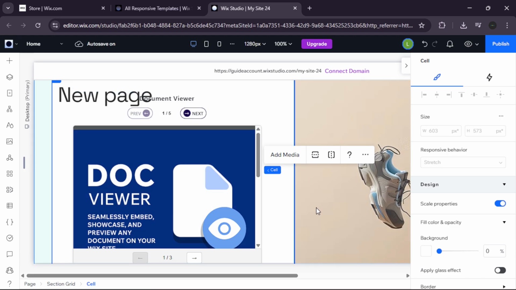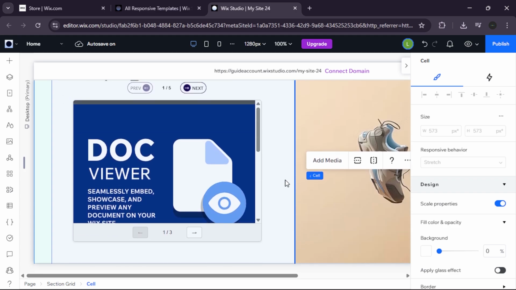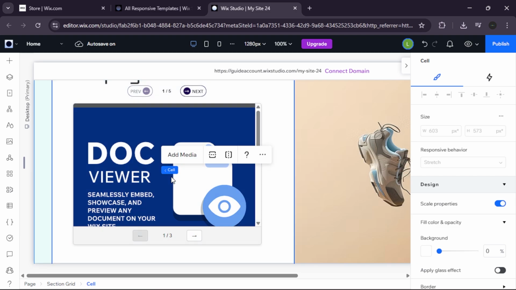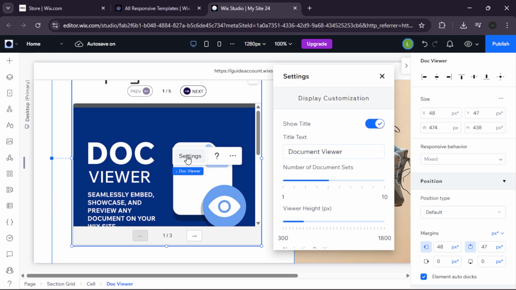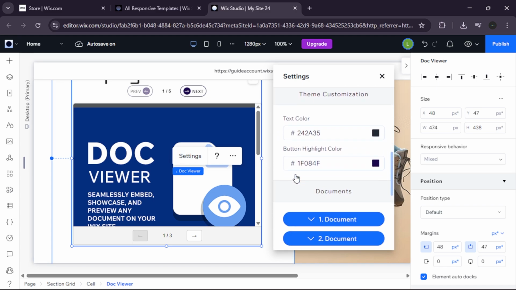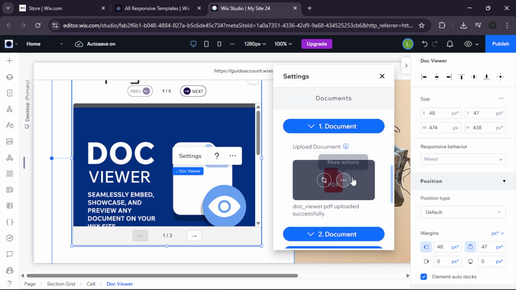Now you need to tell the Doc Viewer which file to display. This is where your actual technical content gets linked to the site. Click on the Doc Viewer element and select the Settings button. In the Main tab, click Add File or Change File. This will open your Media Manager. Upload your PDF from your PC and open it.